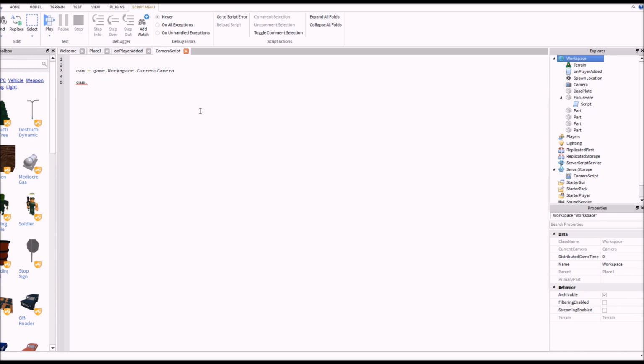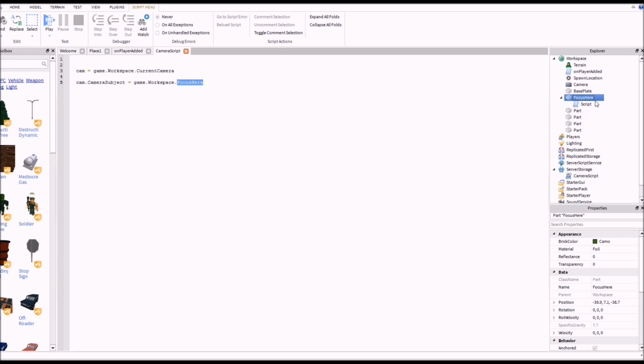So cam.camera subject equals game.workspace.focus here. Now remember, focus here is actually a brick. You could call it whatever you want. I called it focus here, and we're going to set our camera subject onto the focus here brick, which means that we're going to be looking at focus here. Then we want to set cam.camera type equals, let's set it to attach.